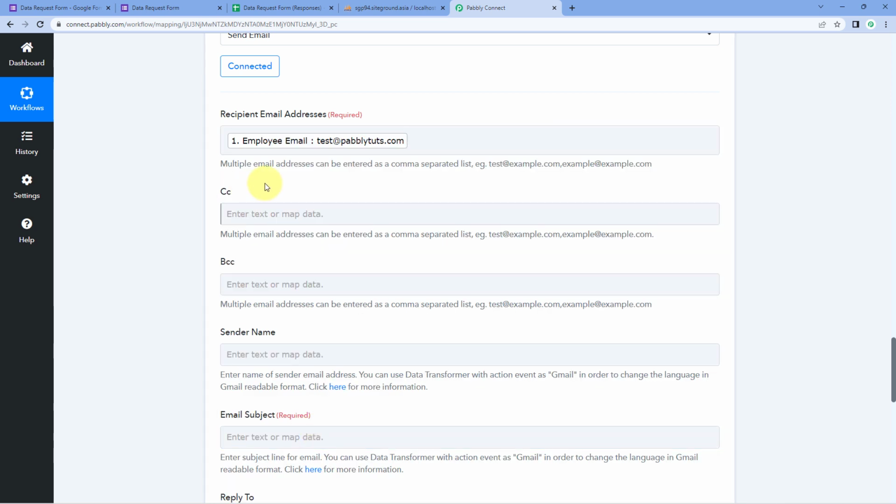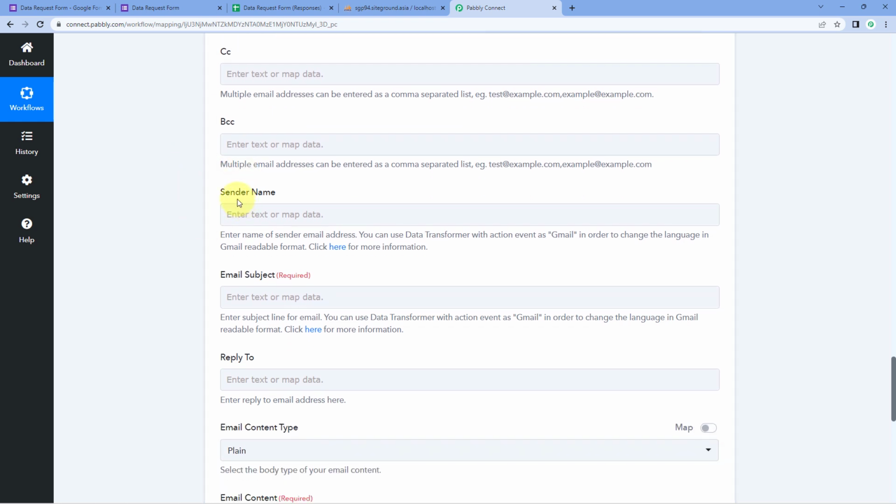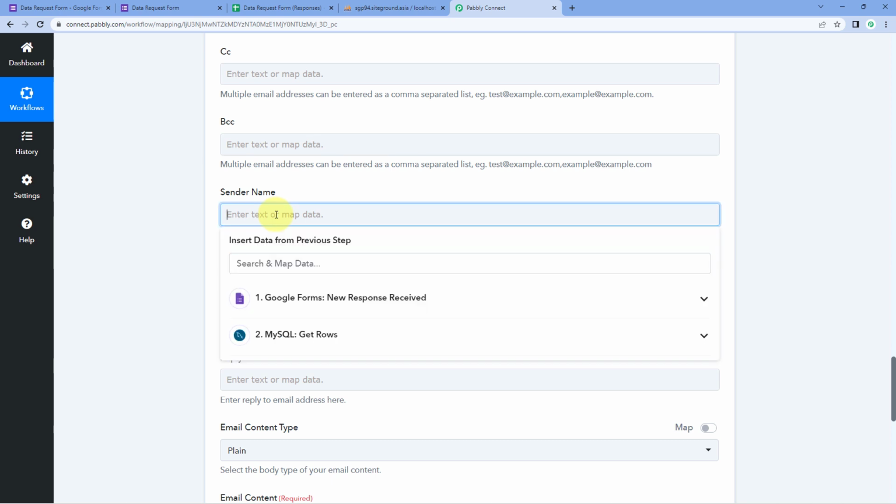Then it is asking us CC, BCC. We don't want to add anyone in CC or BCC, so we are going to ignore it. Then it is asking us the sender's name, that is, by what name we are going to send this email. For example, I want the sender's name to be Pabbly Database. So by this name, we are going to send the email.